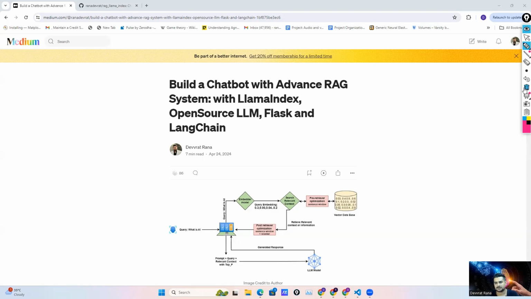And from the LLM perspective, I'm going to use the open source LLM Mistral 7 billion. To deploy our RAG system, I'm going to use Flask for the API endpoint and UI. And I'm also using LangChain here.